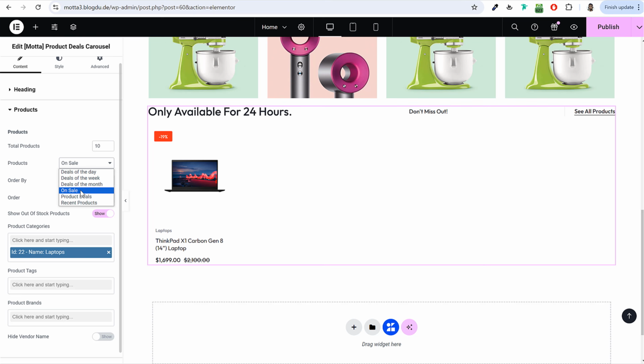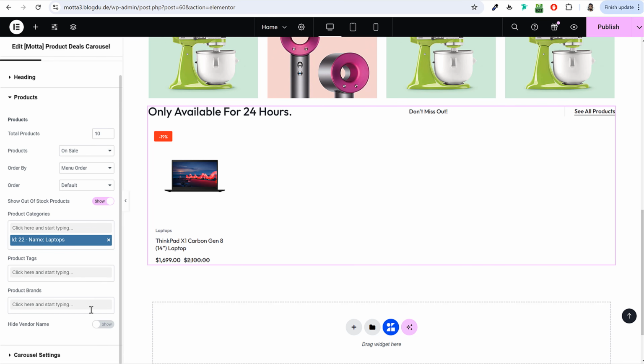So here, as you can see, we have selected on sale. If I select recent products, it will display all the products under laptops. If I select some other option, basically it will change based on whatever option you have selected. I want to select only the sale option over here.